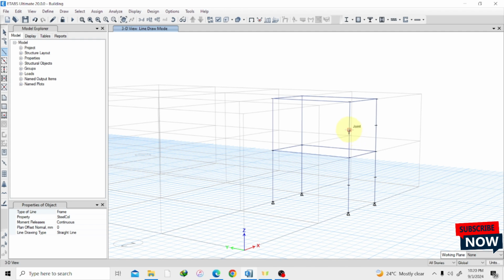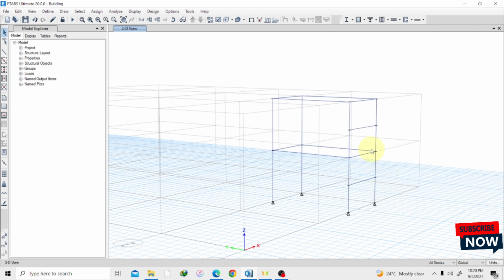Then I'll just join this, but I should make sure the property is the one we are using, our concrete beam that we created. So we have property here. We just scroll down to look for our concrete beam that we created. That was B1. Then we just model our beam here. It's at all stories, so whatever I do here also replicates here. There, then escape. So now we have our beam.